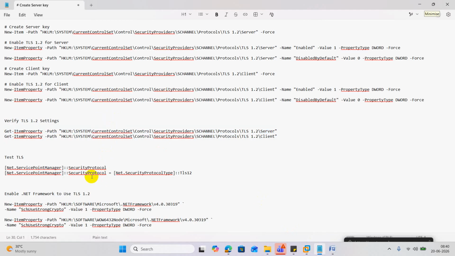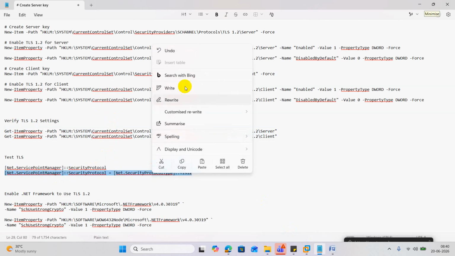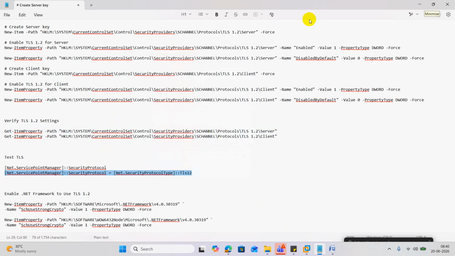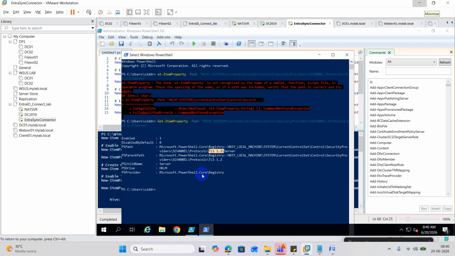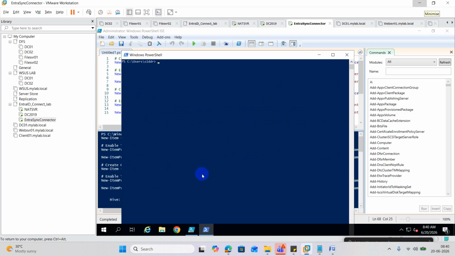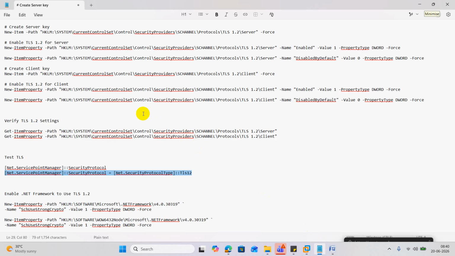And if you want to test whether it is working or not, you run the same command, Test TLS. These commands, will you give them? Definitely. I will put them all in your drive. Don't worry, I'm pasting them in the notepad. Later on I will give all the commands to you. Okay, sure. No worries.